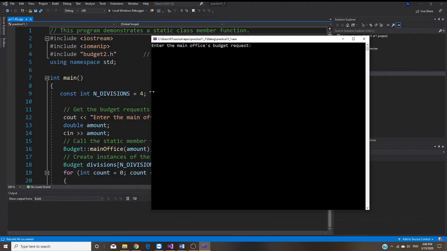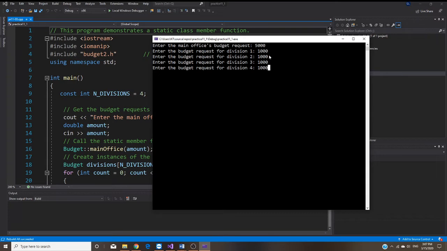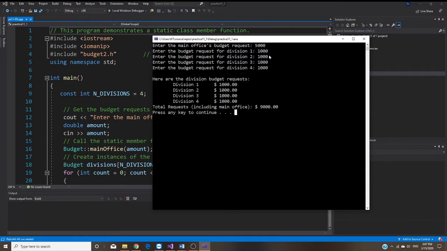When I run this program, it will ask me, and the static variable is put in before. Right now, let me put in the main office budget, like $5,000. The first division is 1,000. The second one is 1,000, and 1,000 again, and 1,000 again. So right now, the total is 9,000. Let's take a look at this program.